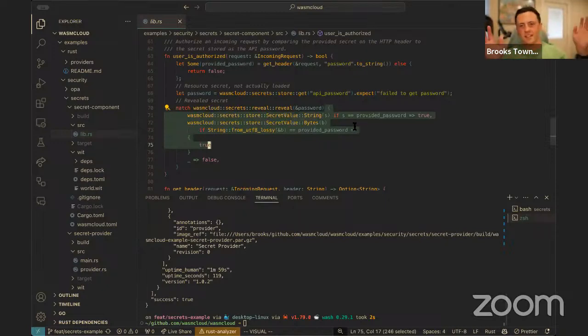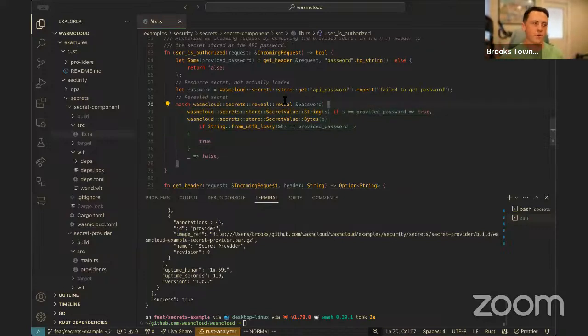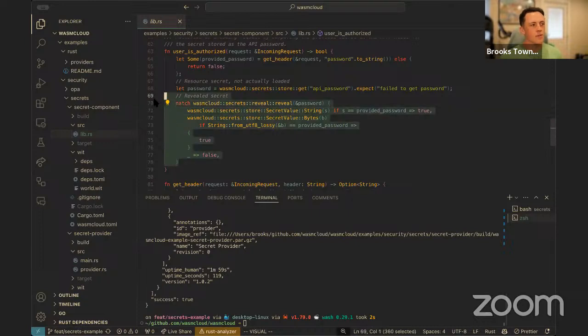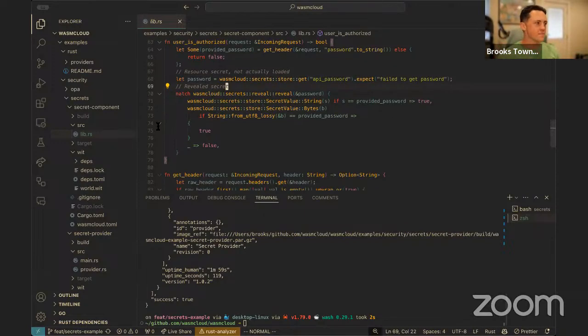Now, I know that this isn't the best way to do API authentication. The point is just to show fetching a secret from a component and then revealing the secret in the component, which we may or may not want to be able to do forever, but we'll talk about that a little bit later.